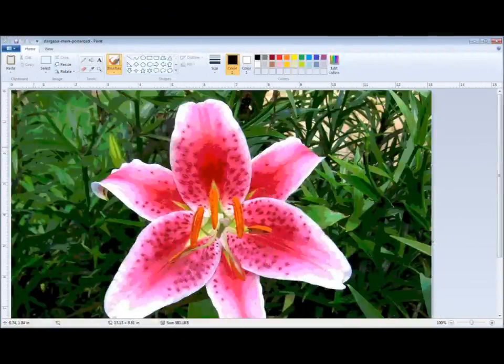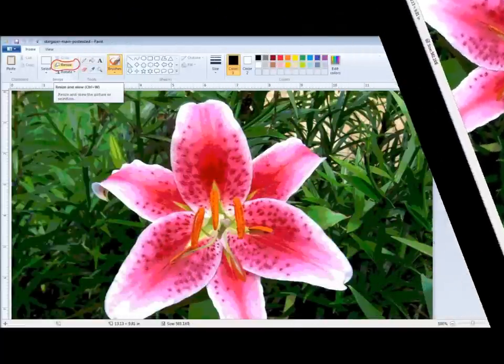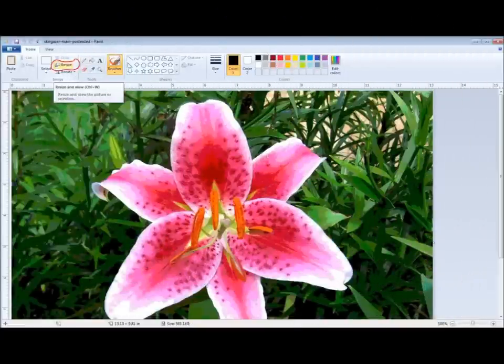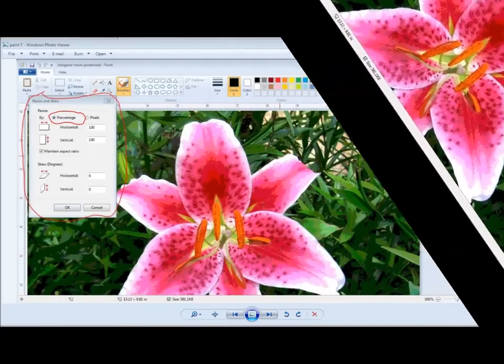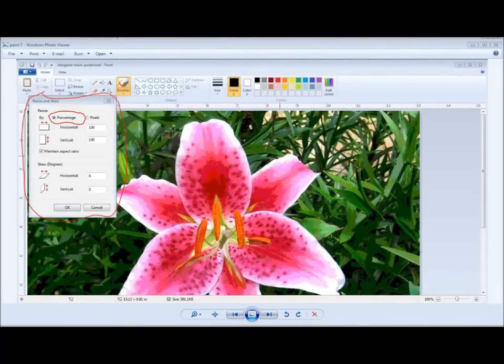My original photo in Paint is a little over 13 by 9 inches. I want my art quilt to be double that size. Click on Resize in the top upper left-hand corner of your Paint program. A drop-down window will open. Be sure to select the percentage option.